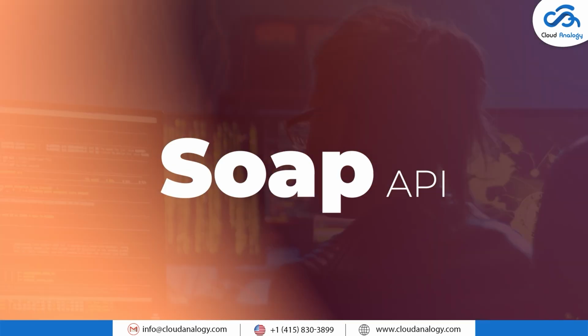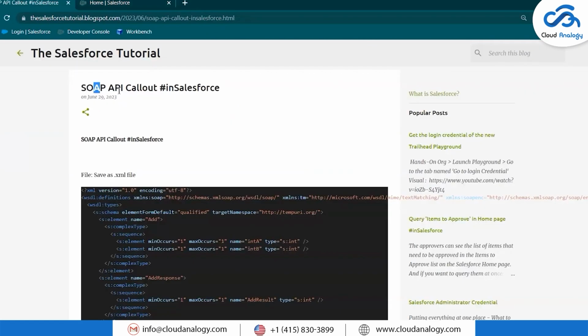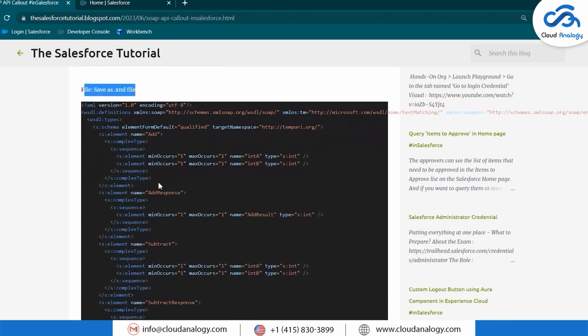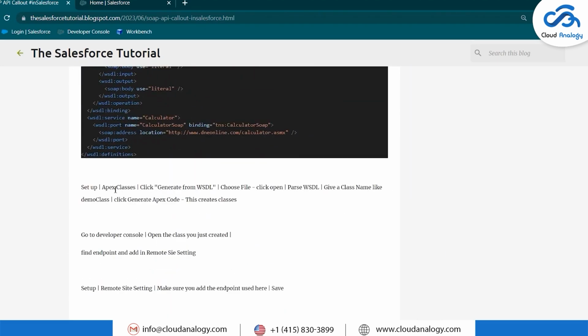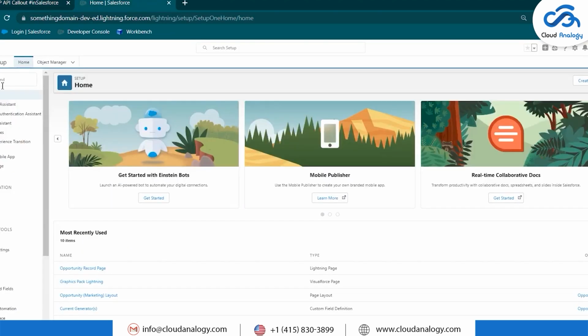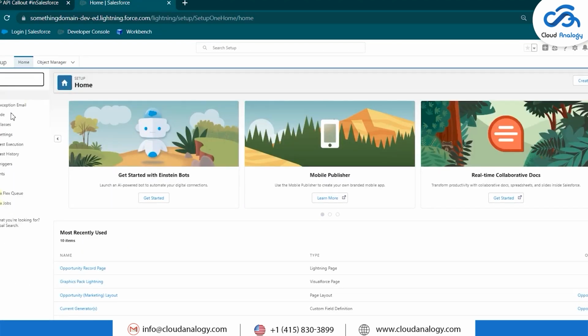SOAP API. SOAP, Simple Object Access Protocol. API is designed for enterprise applications that require a formal, secure contract between systems. It uses XML to send requests and responses and is known for its robustness and high-volume processing.